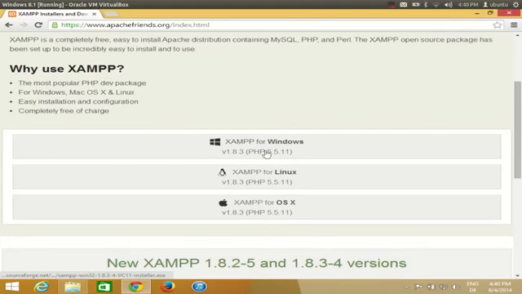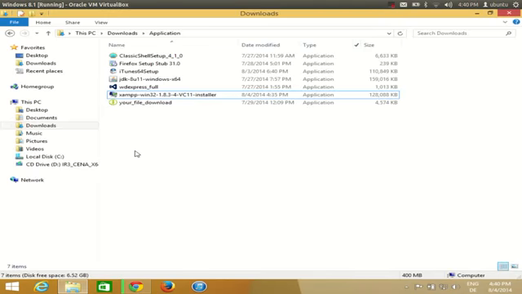So what we are interested in is Xampp for Windows. Just scroll down and you will be able to see this download link here. Just click this link and the download will start in a few seconds. It depends upon the speed of your computer how long it will take to download, because it's more than a 100 MB file. Once this download is complete, we are ready to install Xampp on our Windows operating system.